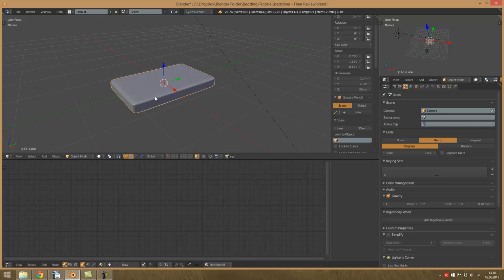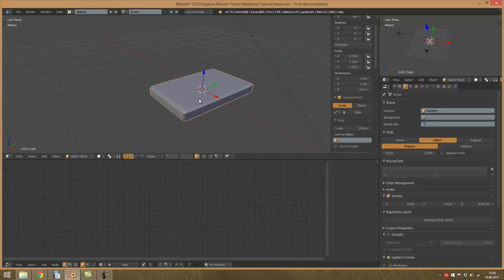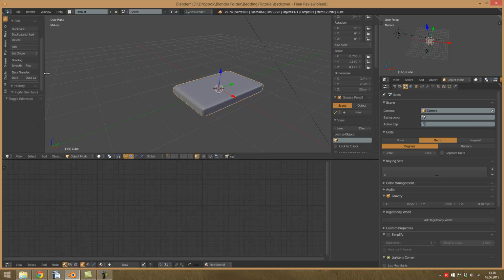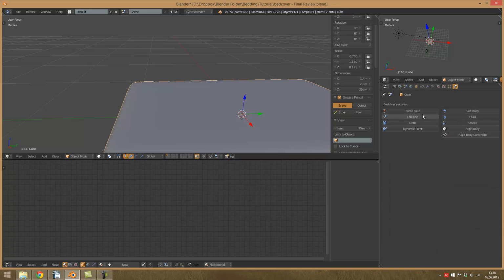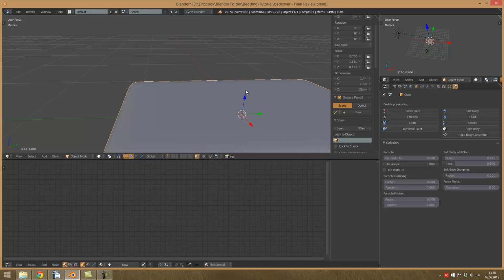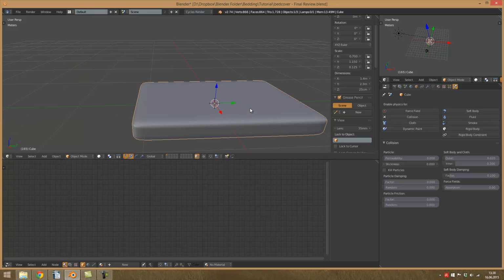So this is our mattress, or the basic shape of our mattress. I'm gonna make it smooth under shading smooth and then I'll add in a collision so later on we can make the bed cover fall onto our mattress.